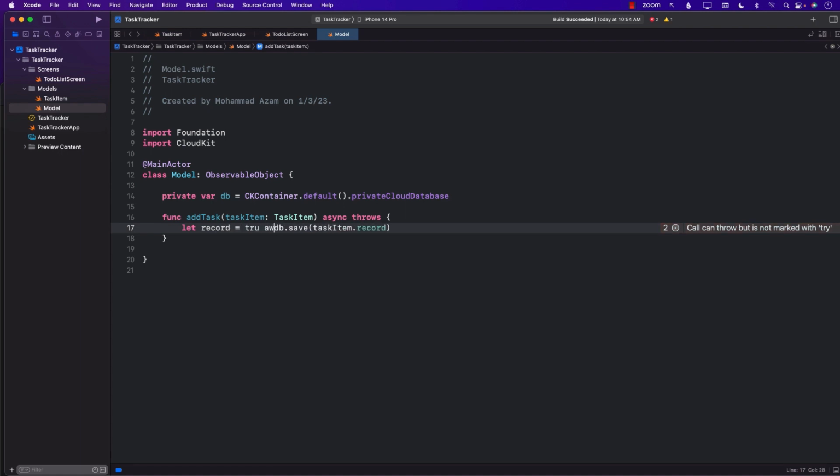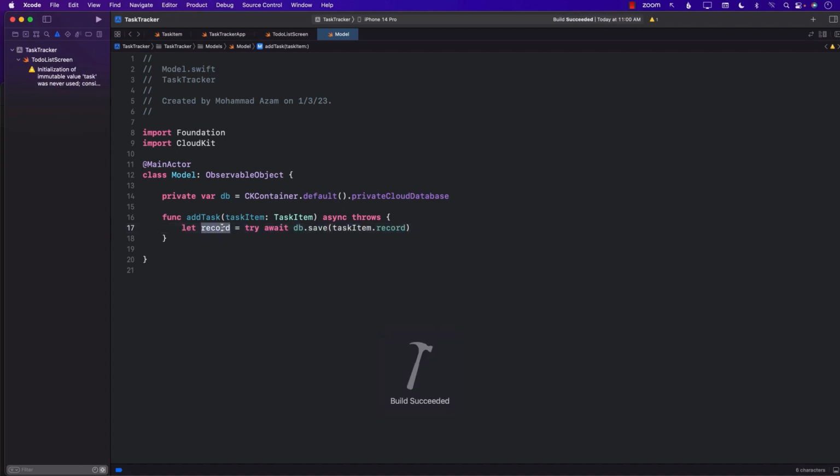So I'm just going to say try await. And that is pretty much it. It's going to save the actual record. And whenever it saves the record, it's going to give you that record that it has saved, and you can do something about it. Okay, right now we're not really doing anything about this, so that's fine.